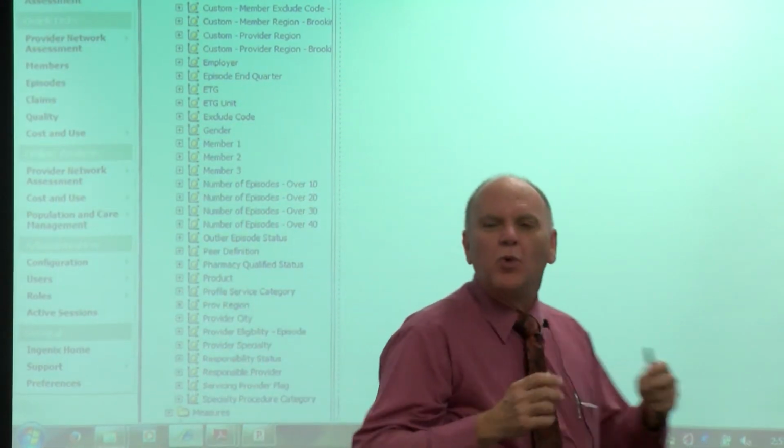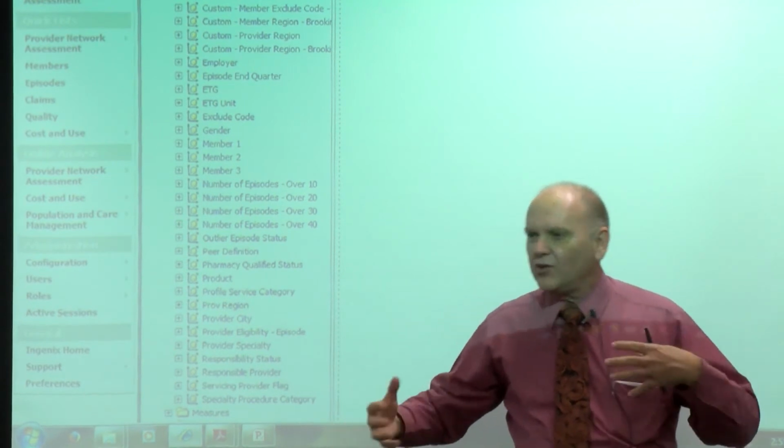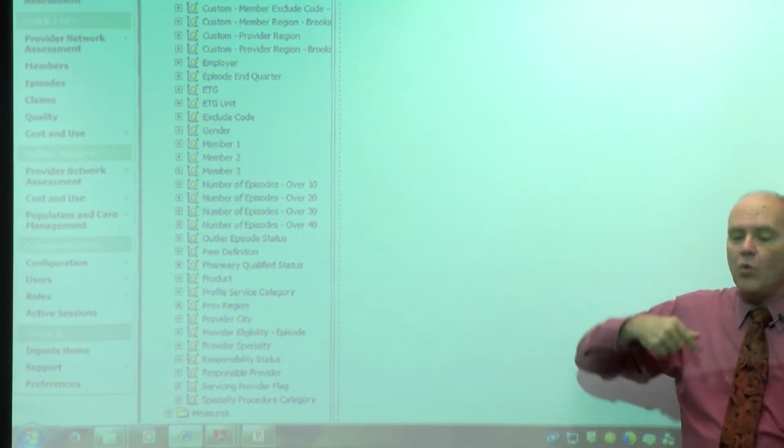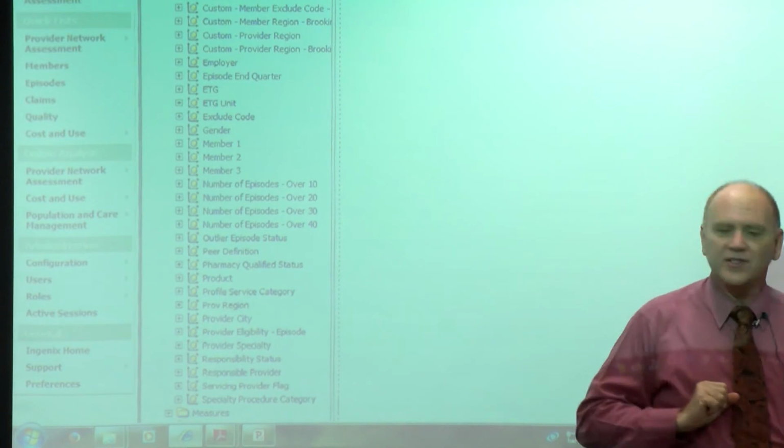After a while, you'll get used to which cubes do what, but right now it's kind of like you're fishing. Oh, where do I go for this? Once you start using it, you'll know where all this stuff is.